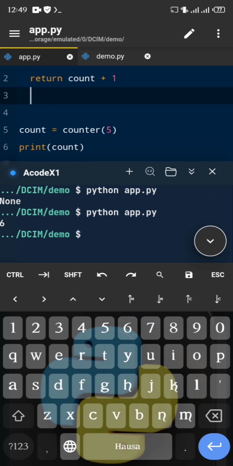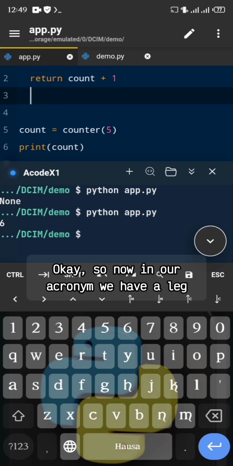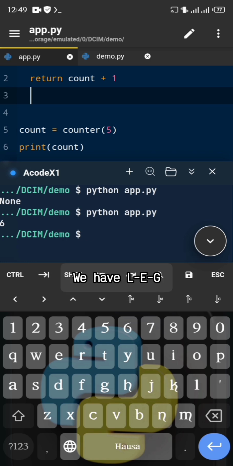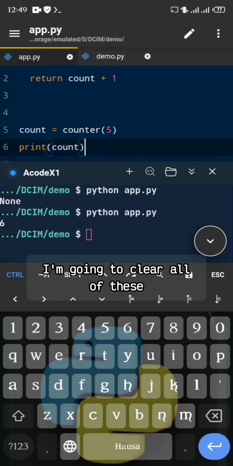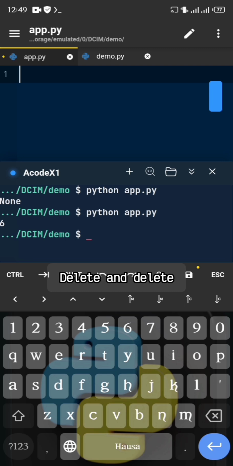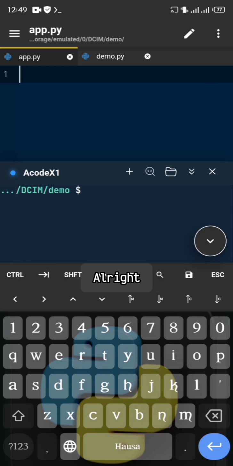All right. Okay, so now in our acronym we have LEG. The only thing remaining is the B, which is very easy. I'm gonna clear all of these. Delete and delete. All right.